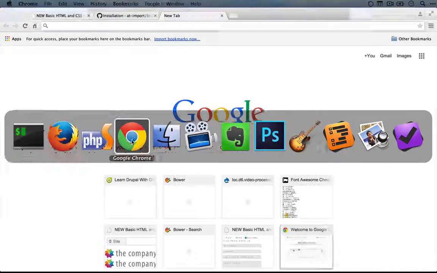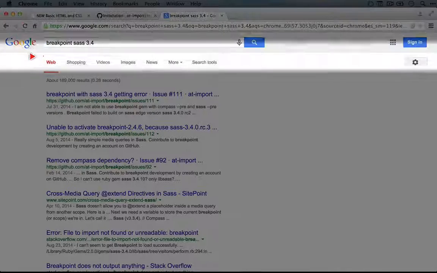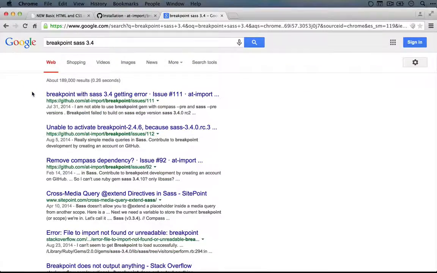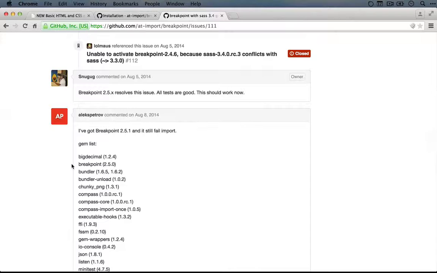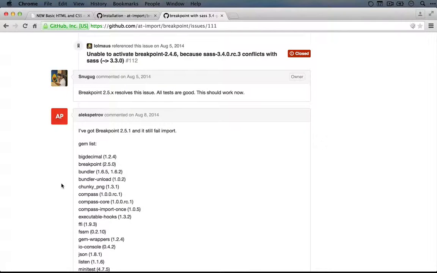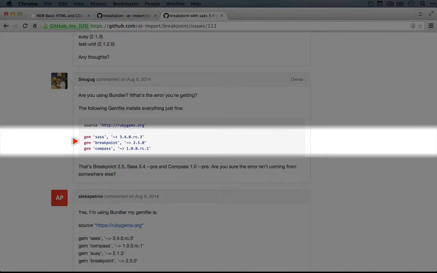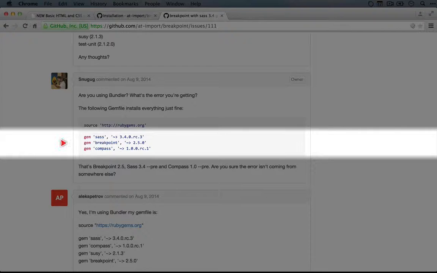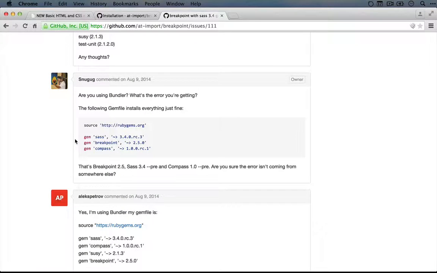So if we do a quick search in Google for breakpoint SASS 3.4, we'll find that there are other people that have had this issue as well. I'm going to jump to this first result. If we read through this, it's basically going to say that an earlier version of breakpoint only worked with version 3.3, but then here at this point it says breakpoint 2.5 resolves this issue. Somebody else had a problem, and then Snugug posted that it should work if you use breakpoint 2.5.0. So we had copied our version from the documentation, but perhaps it's out of date at this point.